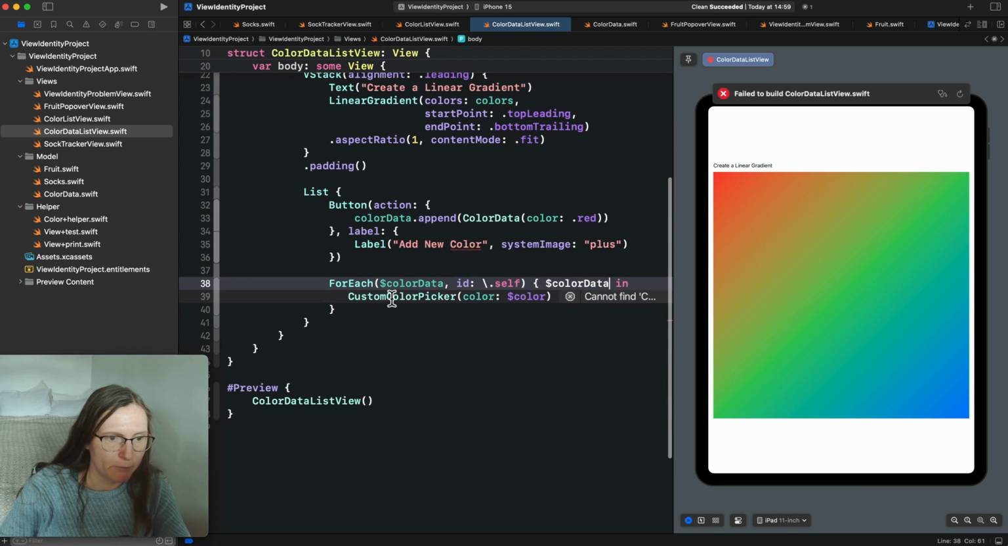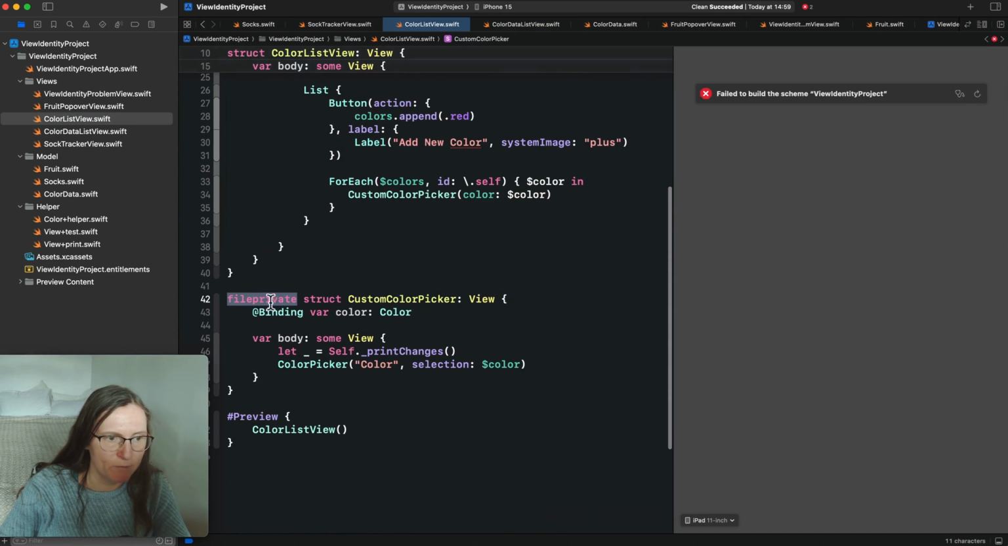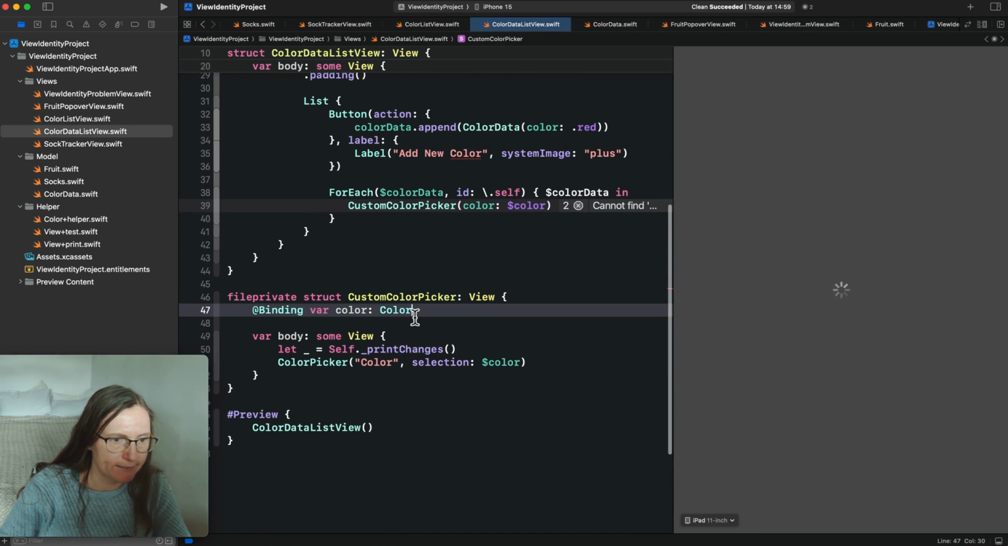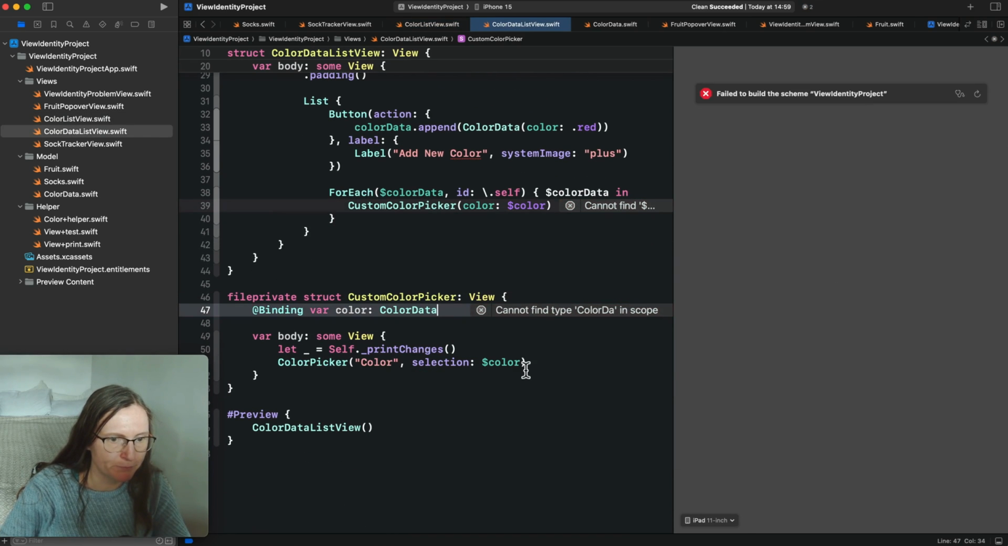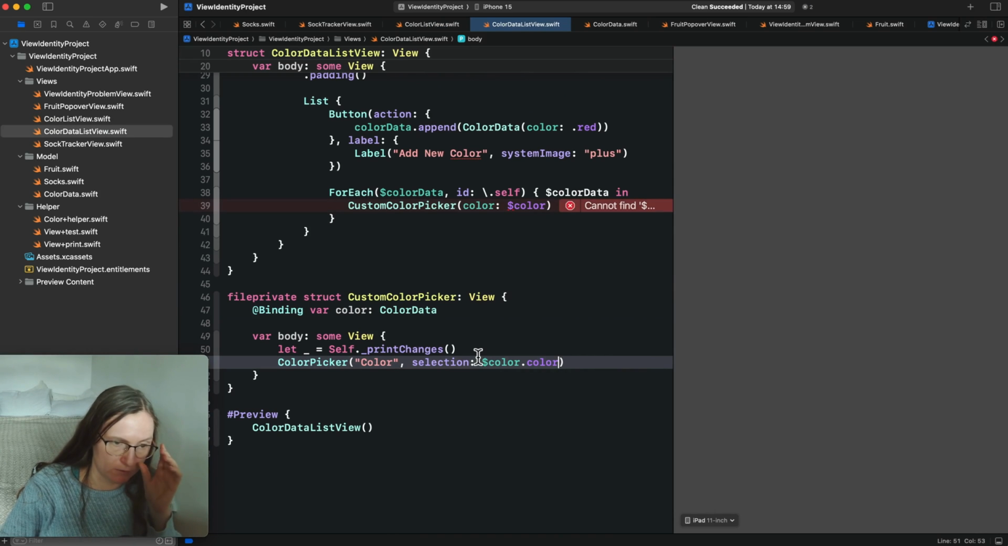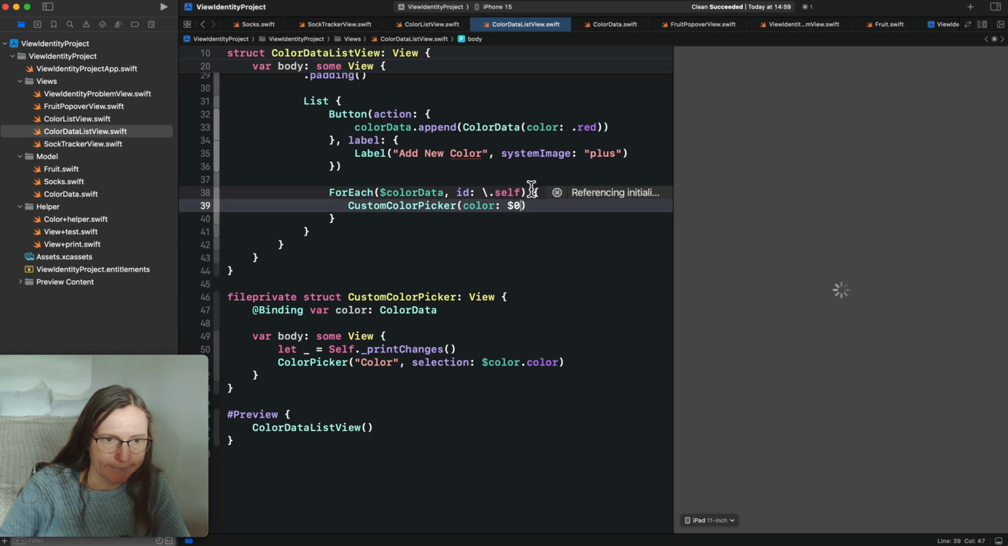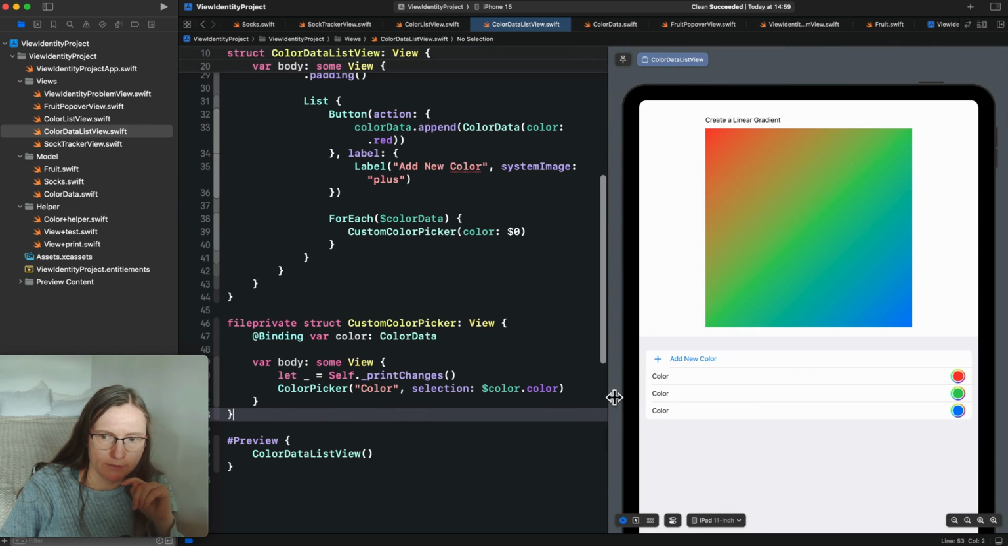And my custom color picker, let's just use also another one. I have here fileprivate, so I can use the same name in both files. The only difference is that I use here the color data, so that I have here a binding to these colors. Probably should rename this to not have the same. And I can remove the ID. This is also, let's try this again.